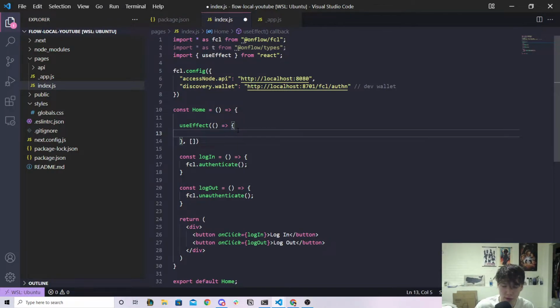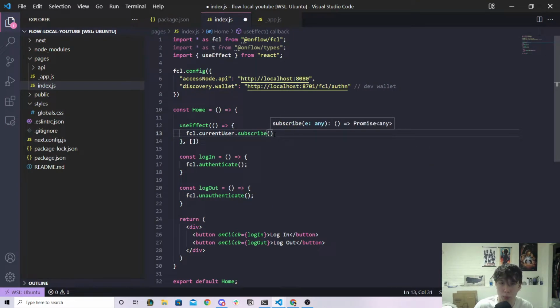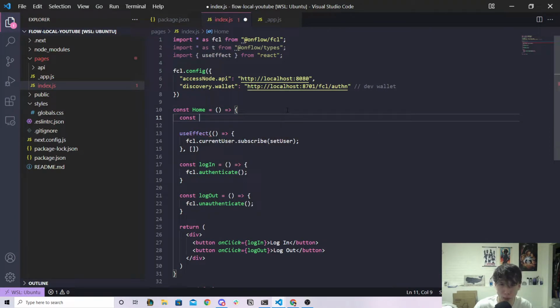So inside our useEffect, we can say fcl.currentUser, like this, .subscribe, and then inside .subscribe, we're going to pass in something called setUser. Now, we have to define what setUser is to actually set some data about the user that's logged in. This will all make sense once we've finished this part, but just stick with me here while we're getting this base information out.